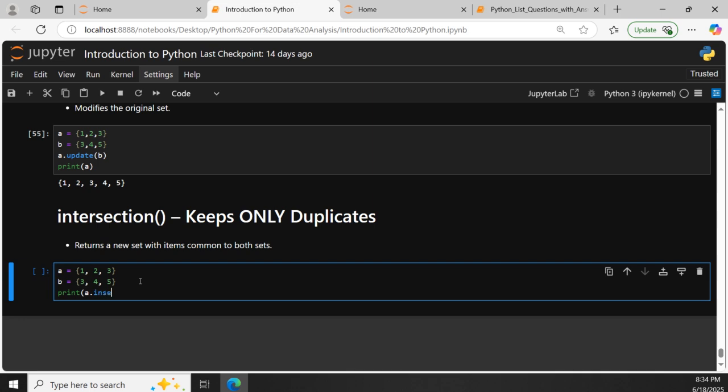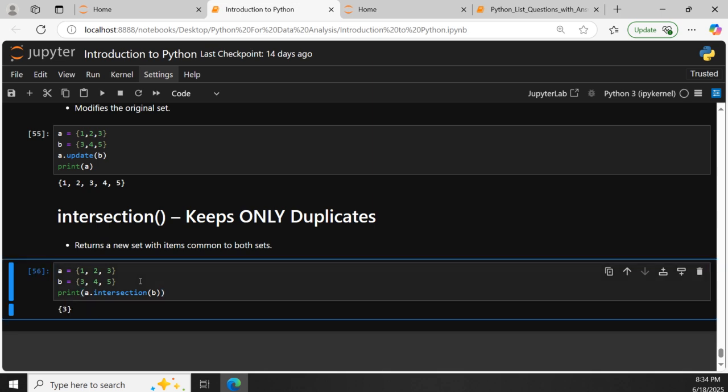Intersection. Let's see if you're right. It brings only duplicates. 3 is the only duplicate. A.intersection B. 3.